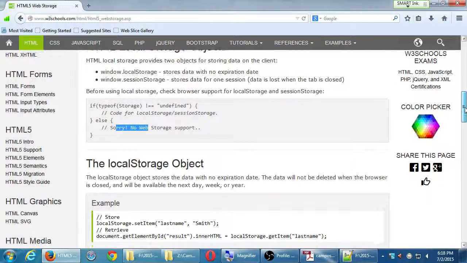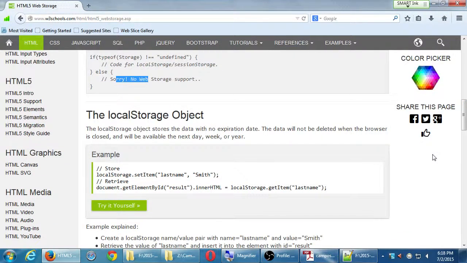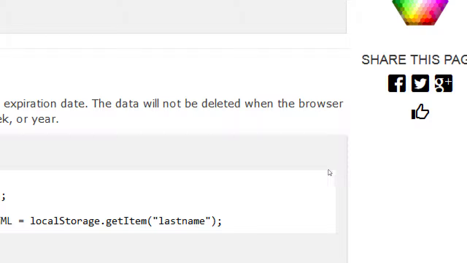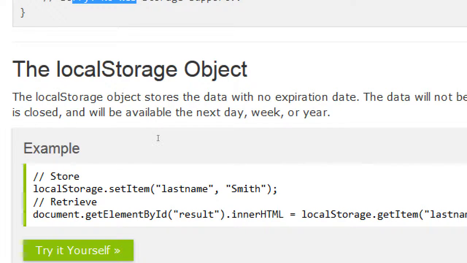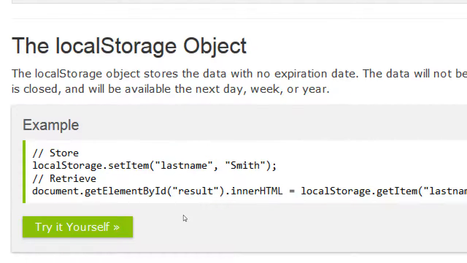How it actually works. The local storage object stores data with no expiration. The data will not be deleted when the browser is closed and will be available next day, next week, next year. It's permanent. Notice the way it works. localStorage, capital S, dot setItem, open close parentheses, then it has two parameters, lastName and Smith. This is what is known as a key value pair. The key is lastName, the value is Smith.